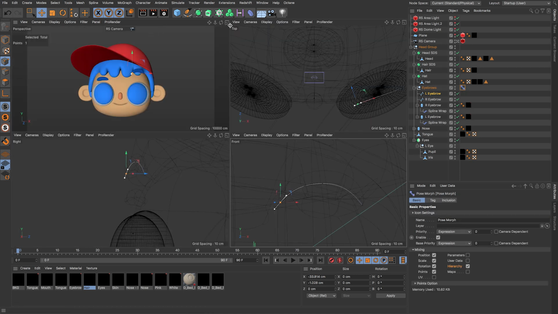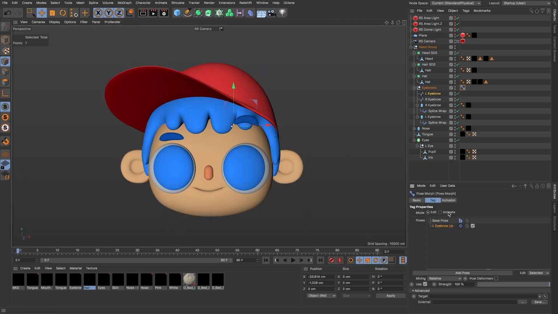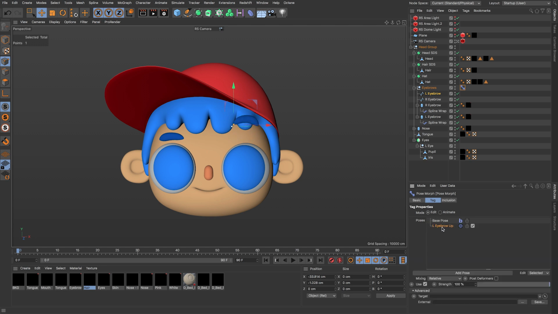Let's go back into our perspective view here, and let's go into our tag and go to animate. And now you'll see there's our left eyebrow up and the strength of this pose is 100%. Now, if we bring this down to 0, you can see we're actually back to our base pose, the pose that we started out with. So you can see that we can then click this little keyframe dot here and animate this going up or down. So we'll go back to edit. And so we just stored a morph pose of our left eyebrow.